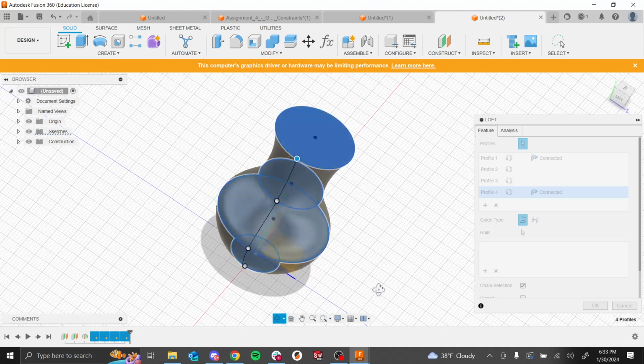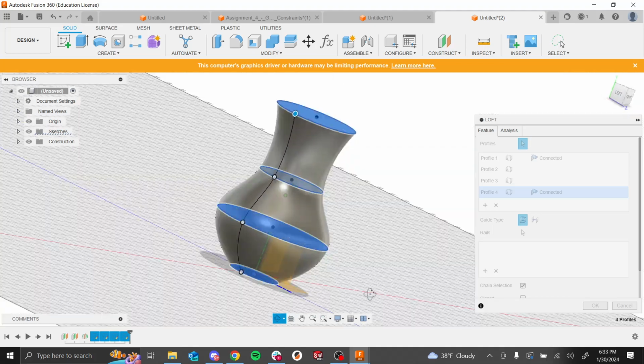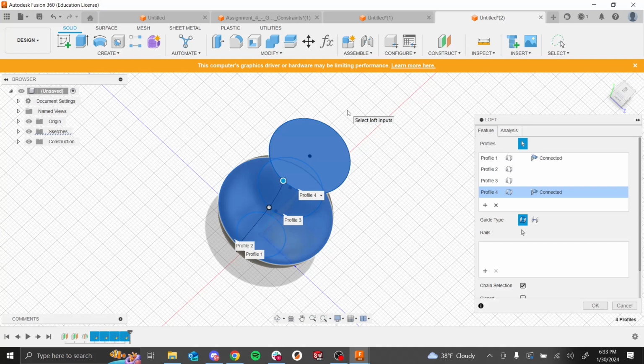So it has to be a closed body. These circles are closed bodies. You can't use a square with one of the lines cut off, because then Fusion will get confused, since it can't create a loft if it's not closed.